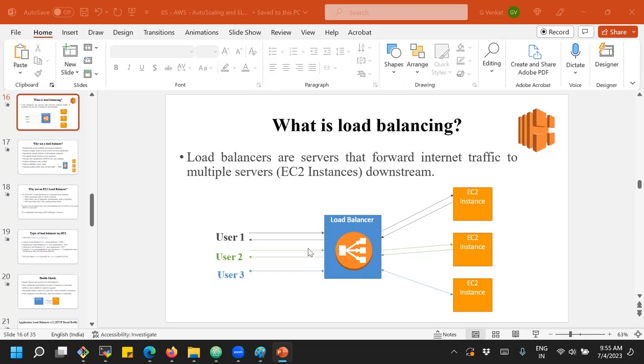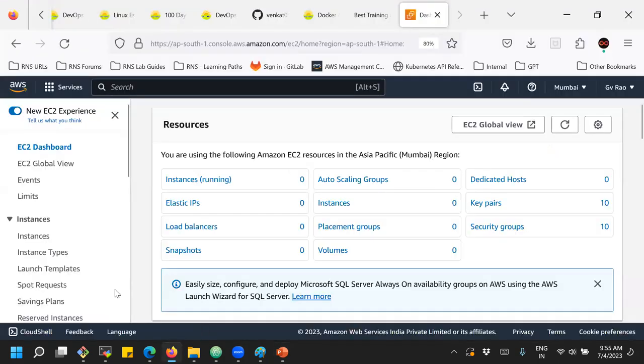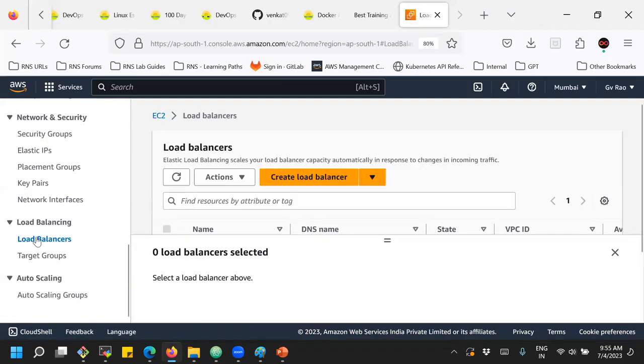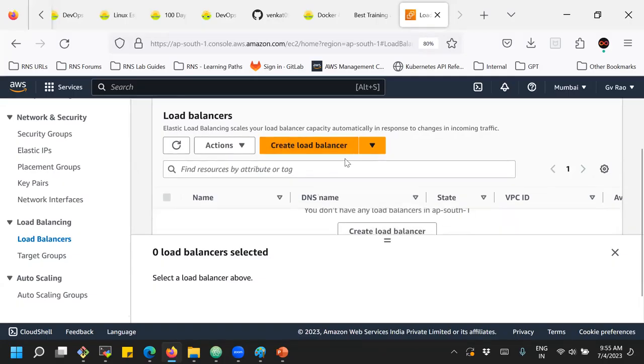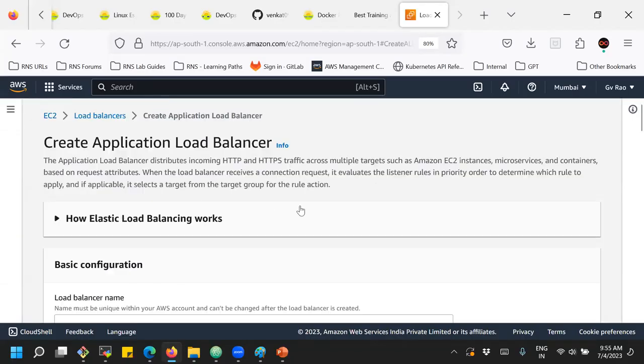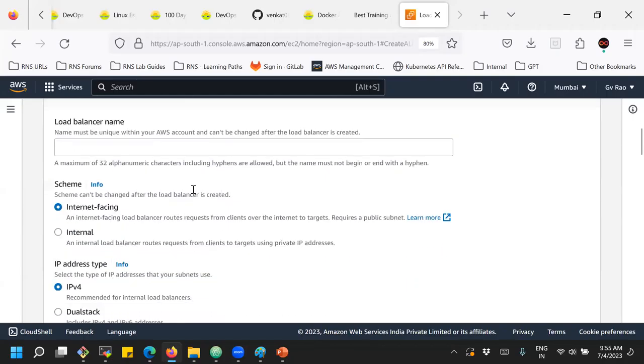So these are some points we are understanding, and we started to create the application load balancer. Any type of load balancer creation process is almost the same. We started the process of creating a load balancer. Let's try to create a load balancer. The load balancer name we are going to use is web server load balancer.